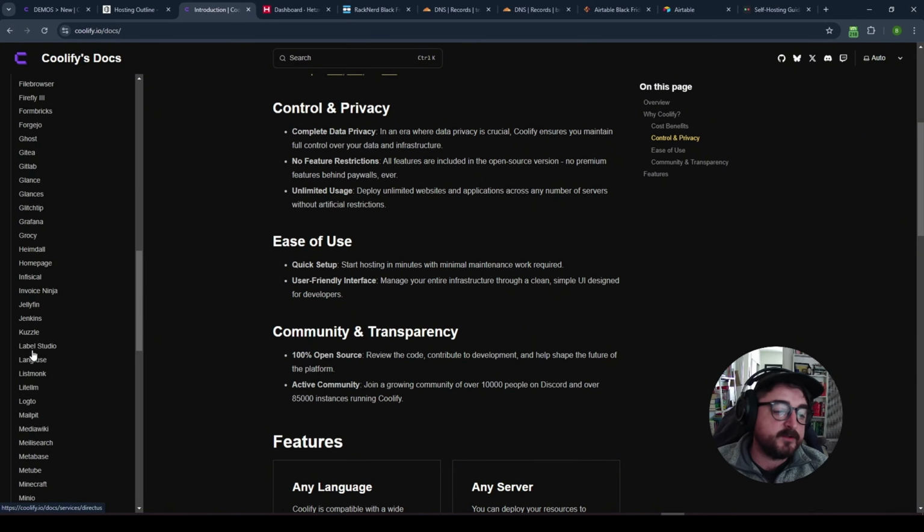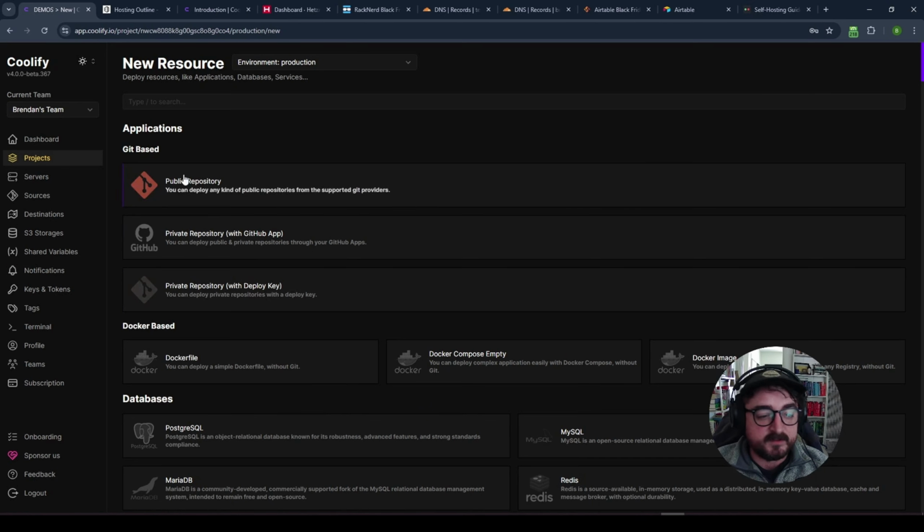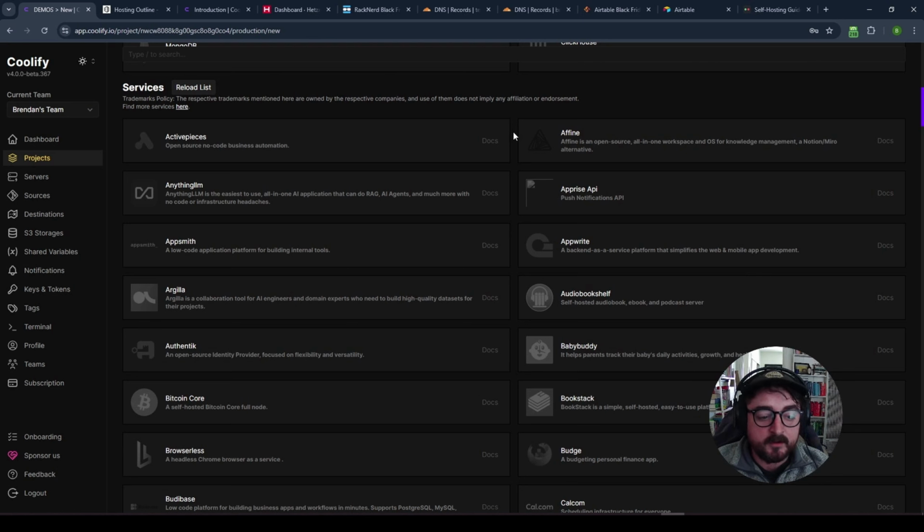And so what that looks like is, once you have your Coolify installed, you can come here and you can decide if you want to deploy from your GitHub or from a public repository. You can create a Docker compose file. You can add databases to that as needed. And then down below here, we've got all the different services that allow you to basically one-click install. It's going to give you an application that's up and running in just a few short minutes.